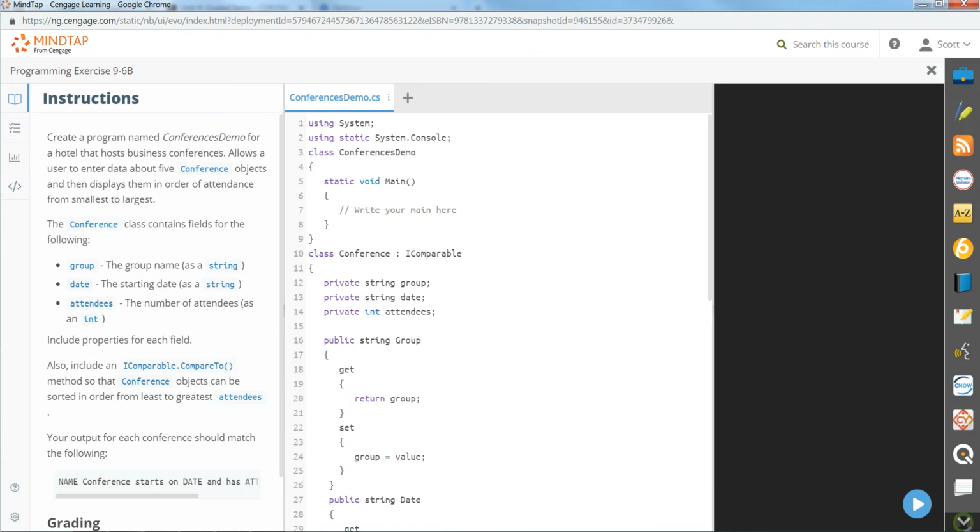So in our main, we've got to create an instance of conference. Now, it's not just a single instance of conference. We need an array of conferences. I need 5 conferences in this array. Now, go ahead and lay the code down in my main here.